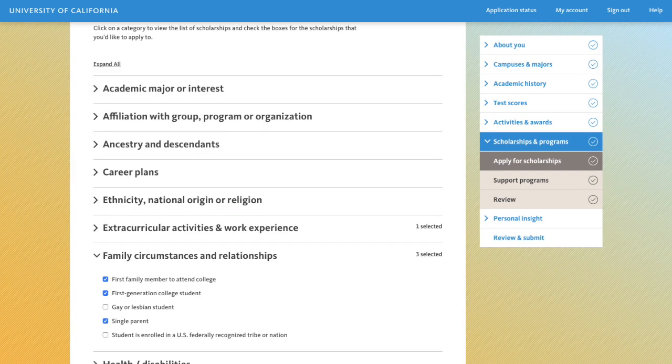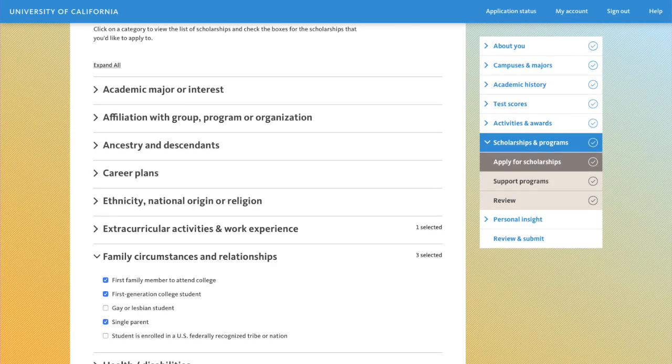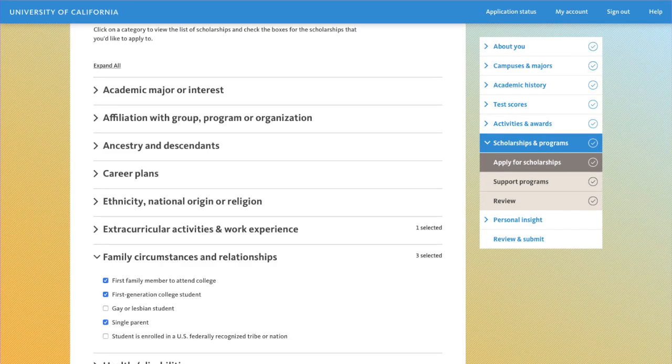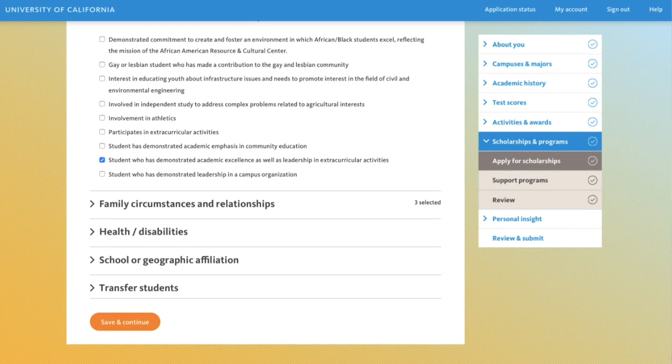Some examples of what you can select is under family circumstances. I selected that I will be the first in my family to attend college. I'm a first generation college student, and I come from a single parent household. And you can select a whole bunch of different options that they have there in the drop downs. Once you select everything in the different categories that applies to you, you can go ahead and hit save and continue to move on to the next section.